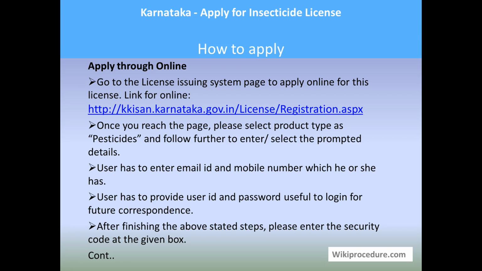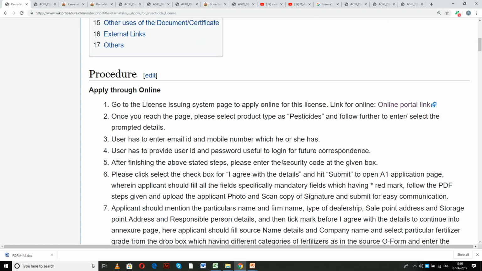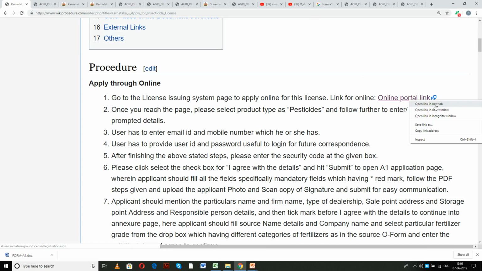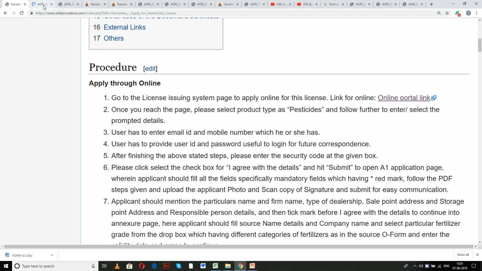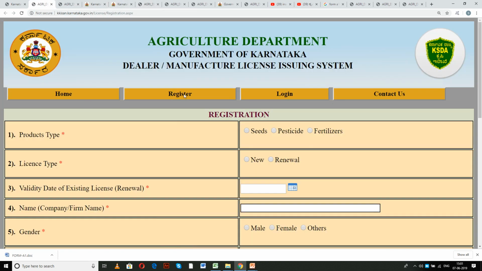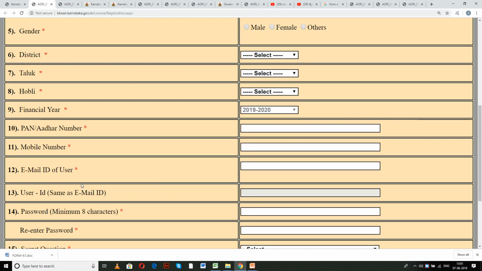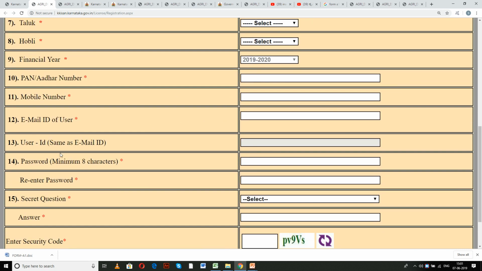In order to apply, you have to hit the link here, which is again provided in our page under the online section. So once you hit and reach the page, you are going to see a page like this, which will have home, register, login and contact. So this is the register page. Please select the type and enter the details, and also give all the details prompted for, especially your email ID and user ID and password.